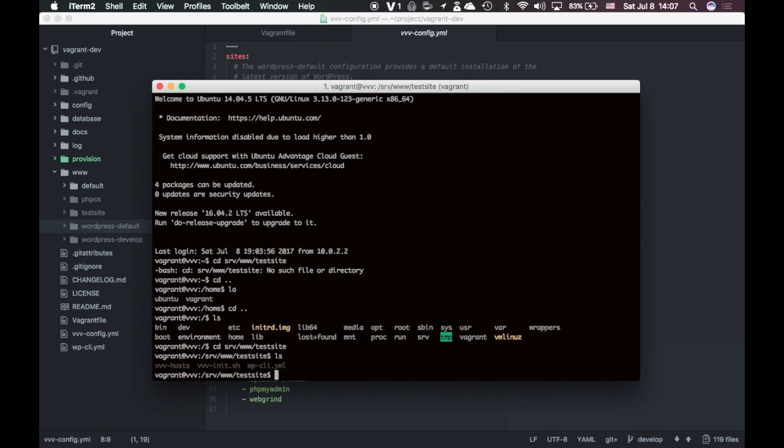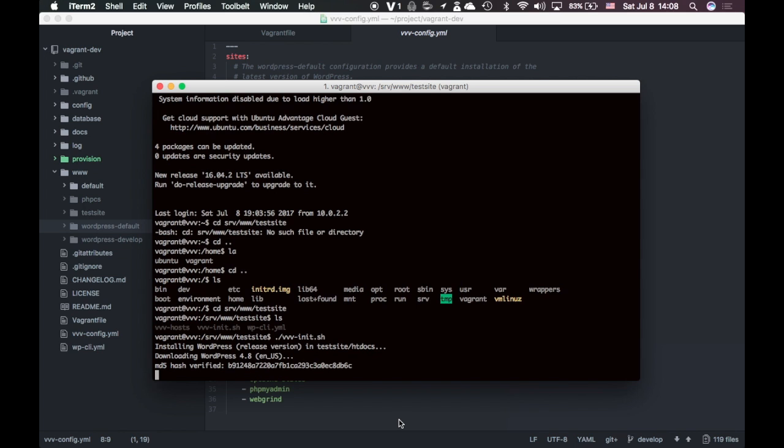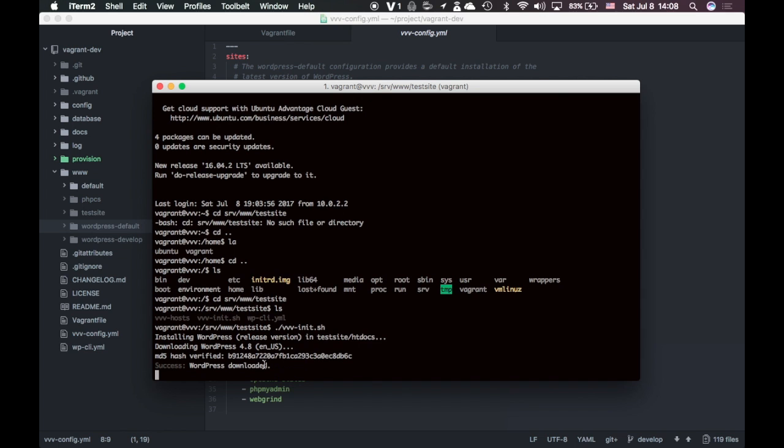Okay, so let's list the contents. So we have this init.sh, and this is what we want to run. For some reason, that VV wizard doesn't run it, so we want to hit dot slash vvv slash init.sh, and you can just hit tab when you start writing something to autocomplete. And this actually installs WordPress. For some reason, that wizard doesn't do it. So let's let that do that. And then all we have to do is restart our Nginx, and we are in business.